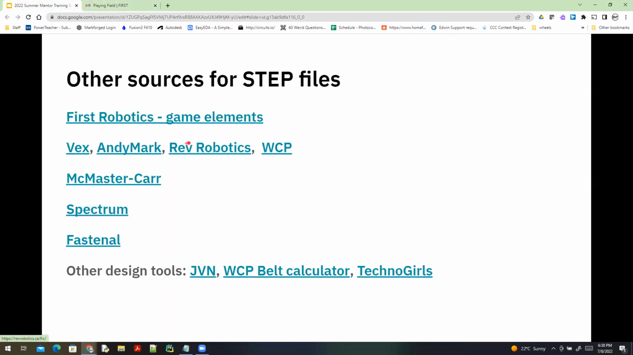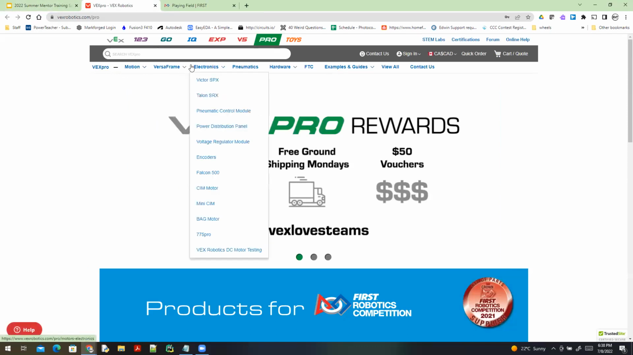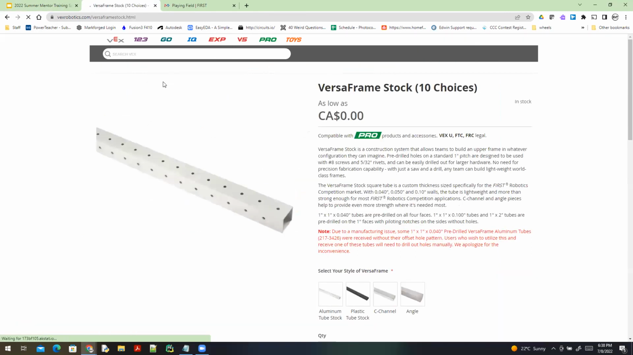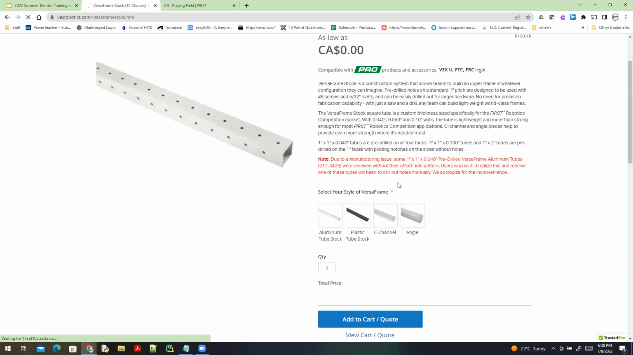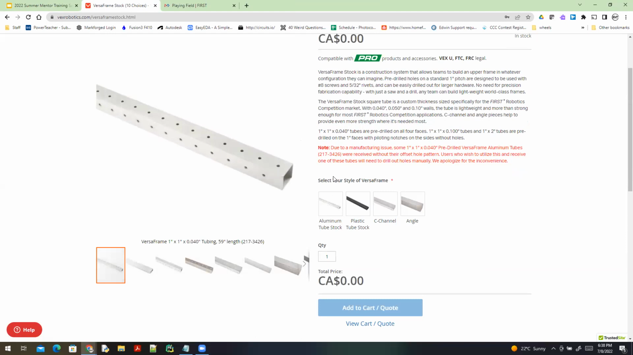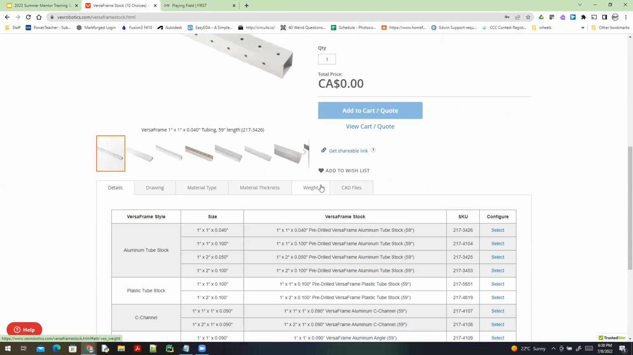So that's really useful. Vex, AndyMark, Rev Robotics, those are the big three basically. So if you go to Vex Pro, and if you're buying VersaFrame stock or something, and again, we use our CNC router to make our square tubing, but I'm thinking this upcoming year of investing in some Versa stock, simply to reduce our manufacturing time, so that we can allocate that resource somewhere else. So it's balancing those things.